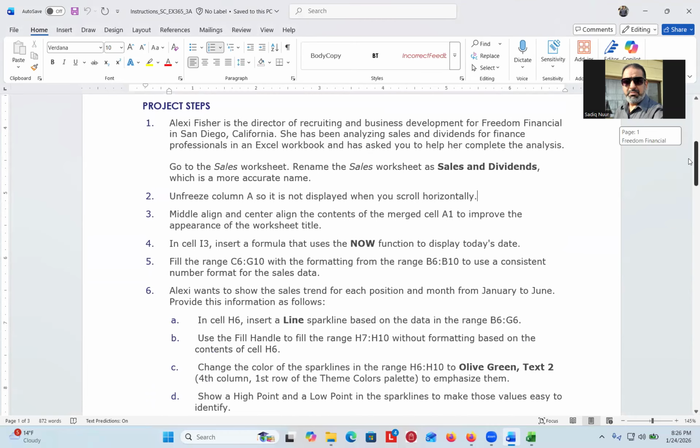So step number 1, Alexia Fisher is the Director of Recruiting and Business Development for Freedom Financial in San Diego, California. She has been analyzing the sales and dividend for finance professionals in Excel workbook and has asked you to help her complete the analysis. So the first thing that we want to do here, guys, is that we need to go to the sales worksheet, and then we have to rename it as sales and dividends, right? That's the first thing we need to do.